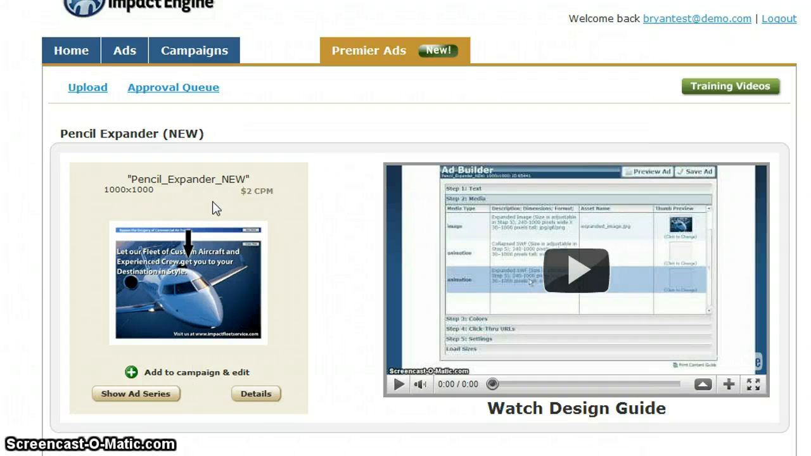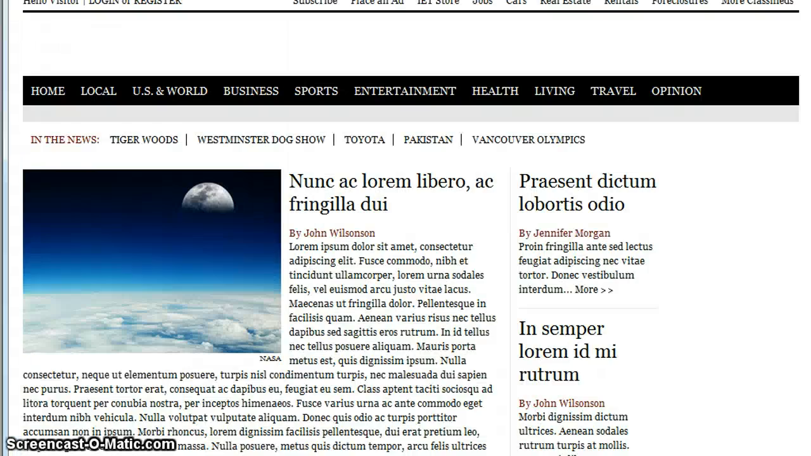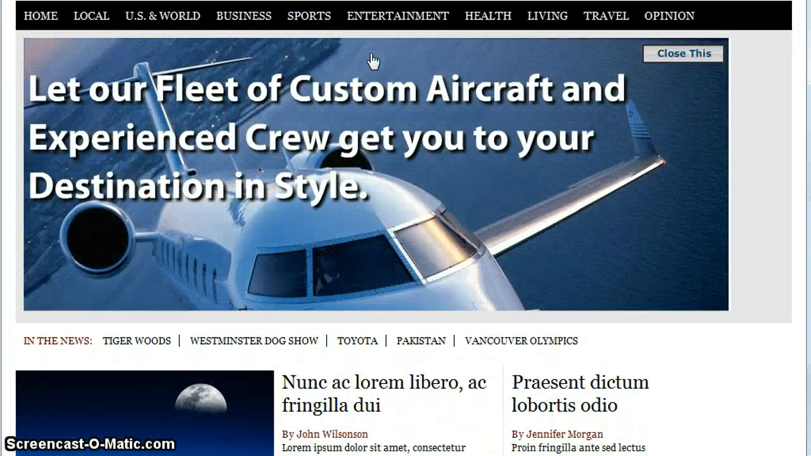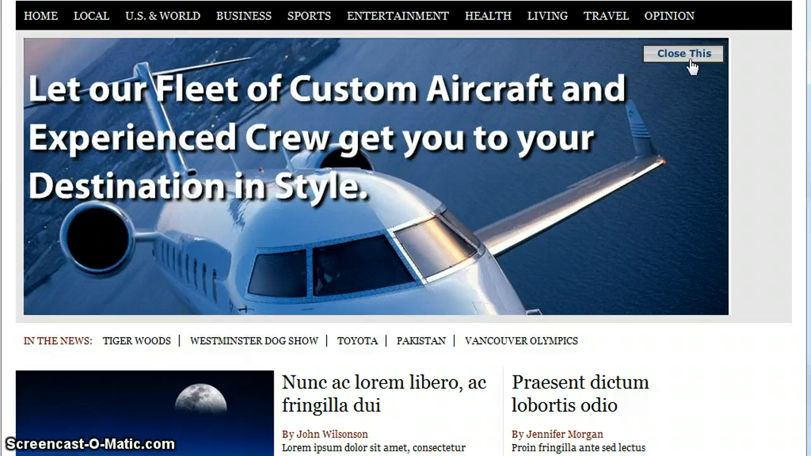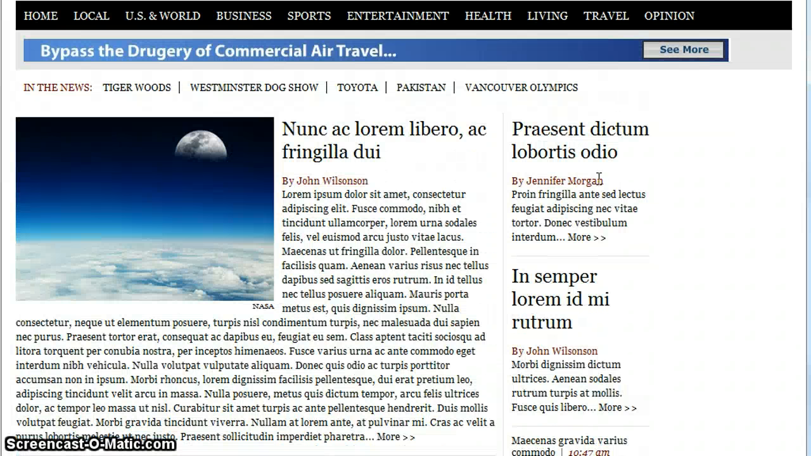This is the design guide for the Pencil Expander new ad as of February 23rd, 2011. We've added some new features, including customizable hit areas, so please pay attention and we'll show you how all of those work. So to start out, we'll do a quick preview of this ad template, which is designed to push your content down when it opens, and when closed, it'll pull it back up.